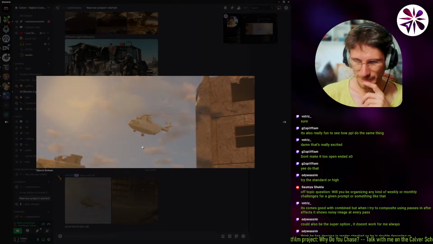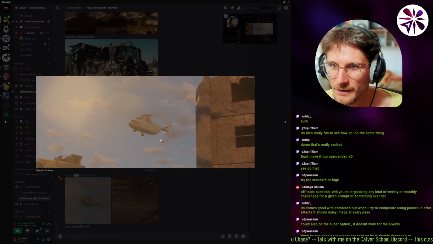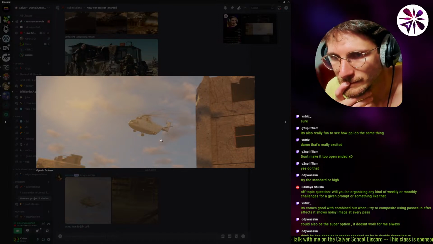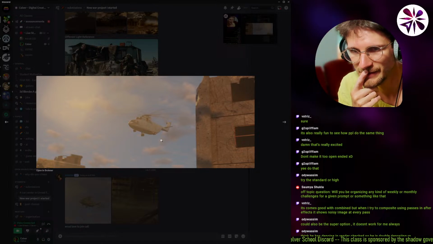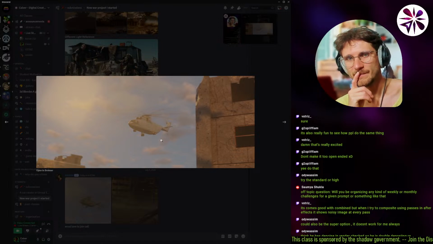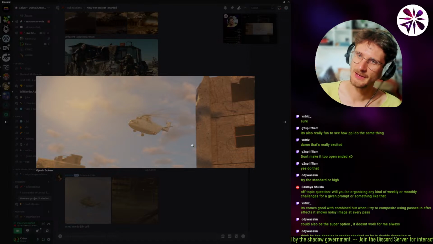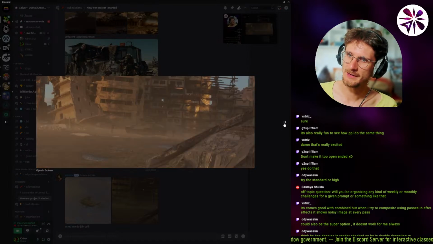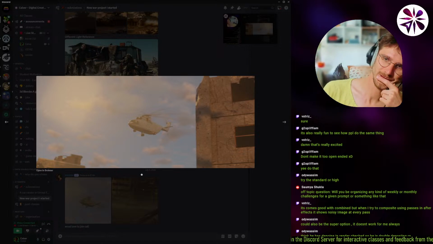That should work. What do you think about the lighting? Because I'm not satisfied with the helicopter lighting. I think it can be way better. It's a bit flat, I feel like. Yeah, it definitely feels a bit flat. I'm just not sure about the sky as well. I don't know, it just feels a little all over the place.